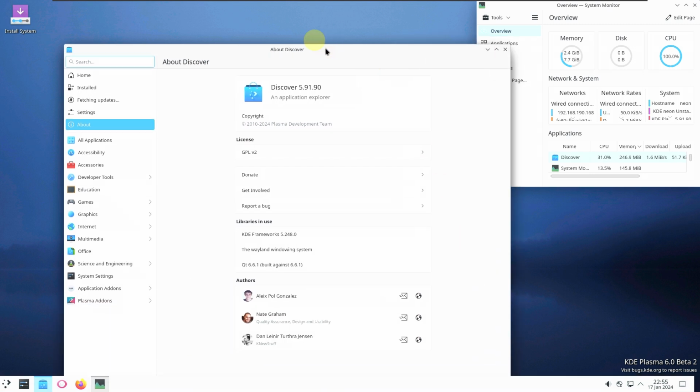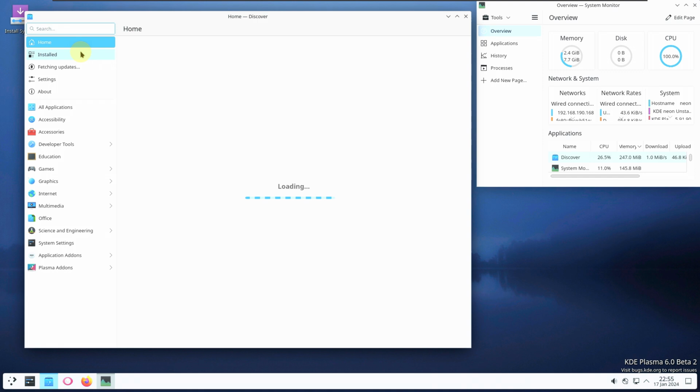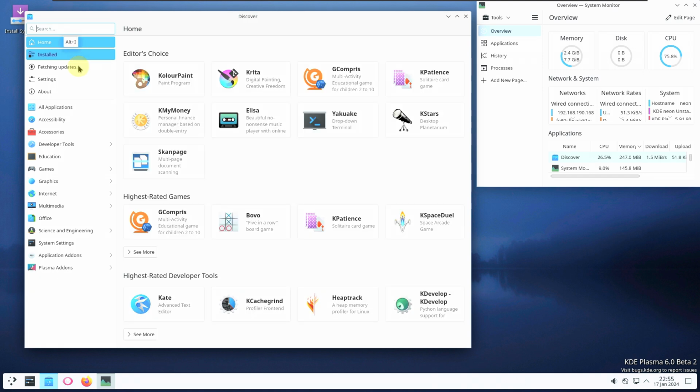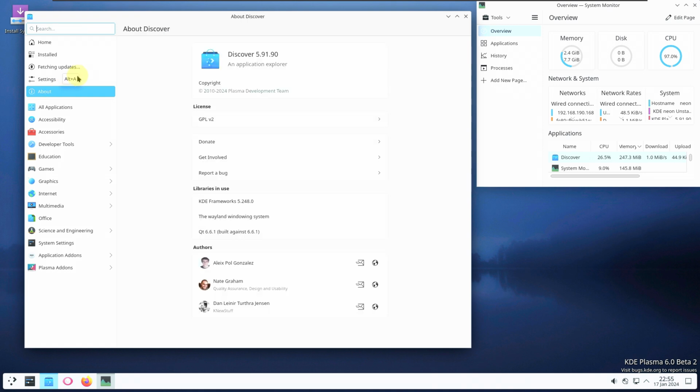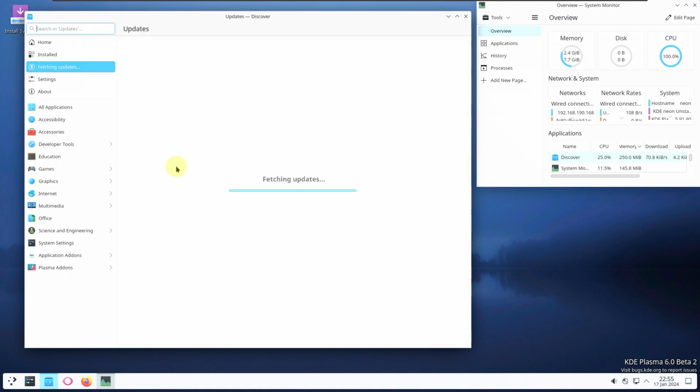So here is the new Discover, I guess. So home and installed, and here is the about, here is the settings. So these are all the new things, so that's pretty good. Fetching updates. So let me try some of the keyboard features.